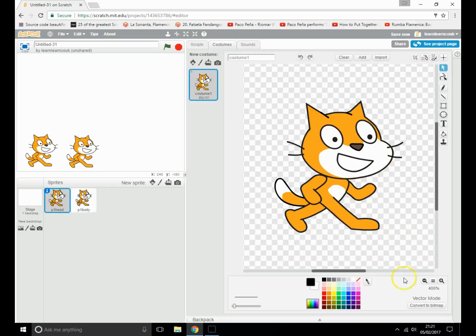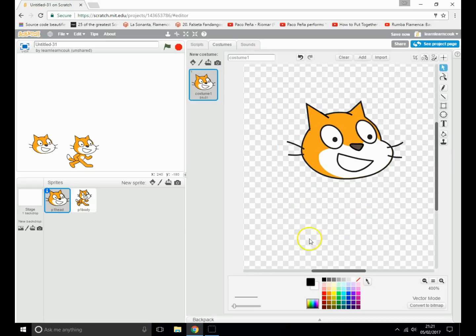So at the moment we're in vector mode because it says vector mode, which is useful. So we can click on the cat and we'll click on this button here because at the moment we can't edit individual bits, so we need to ungroup it. And this will allow us to select individual bits, which I can then delete. Nice and quick. So there we go. So we've got Player 1 head there.